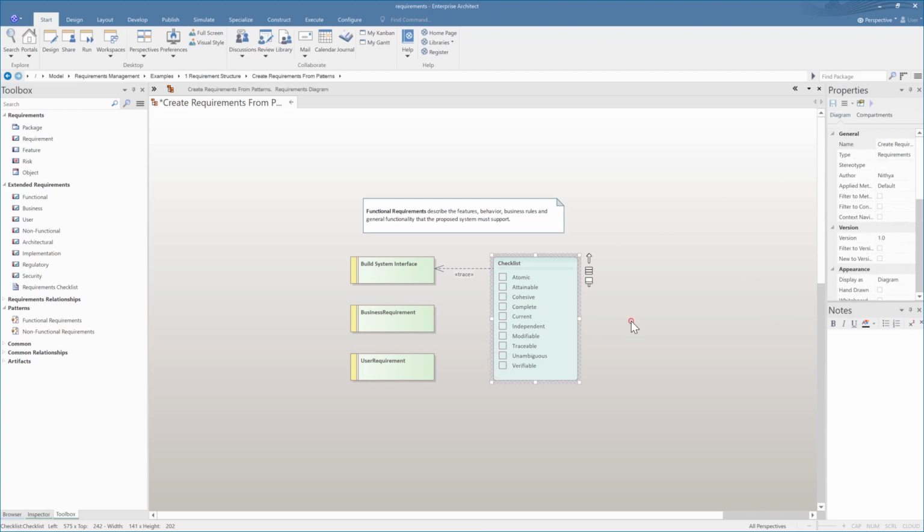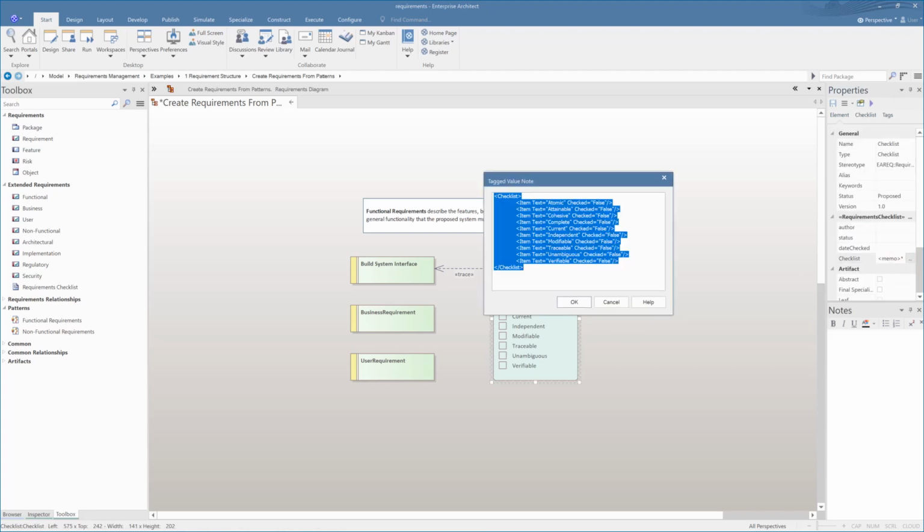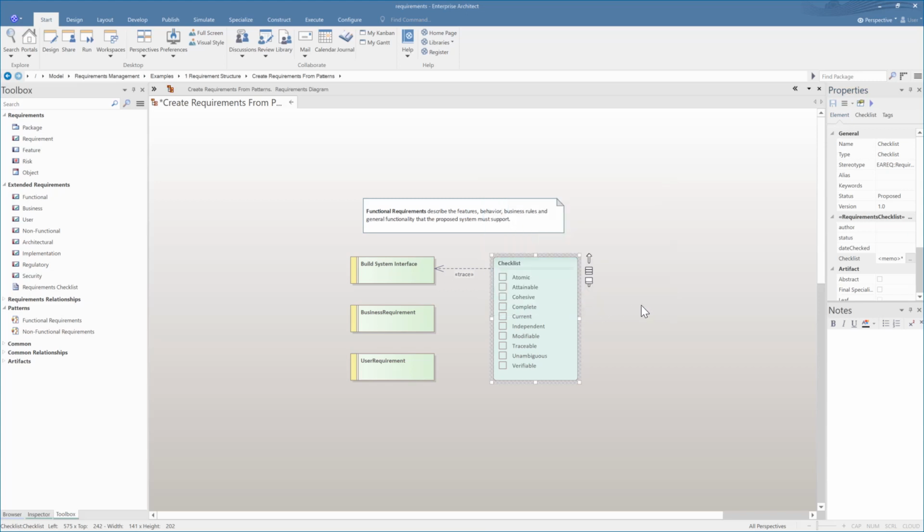This checklist allows you to set a number of values, such as atomic, attainable, and current, and you can modify this checklist so that it caters for your own personal needs. I can also use the toolbox to simply create a new requirement. When you create a requirement, you can edit the name. You can see Enterprise Architect 15 allows you to automatically align requirements with ease.